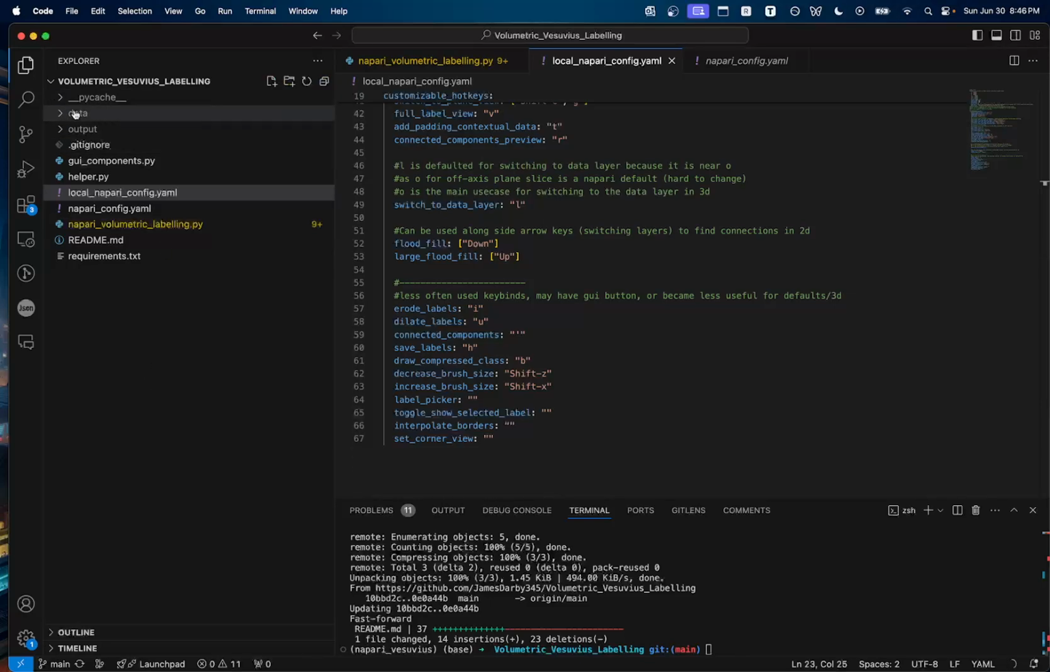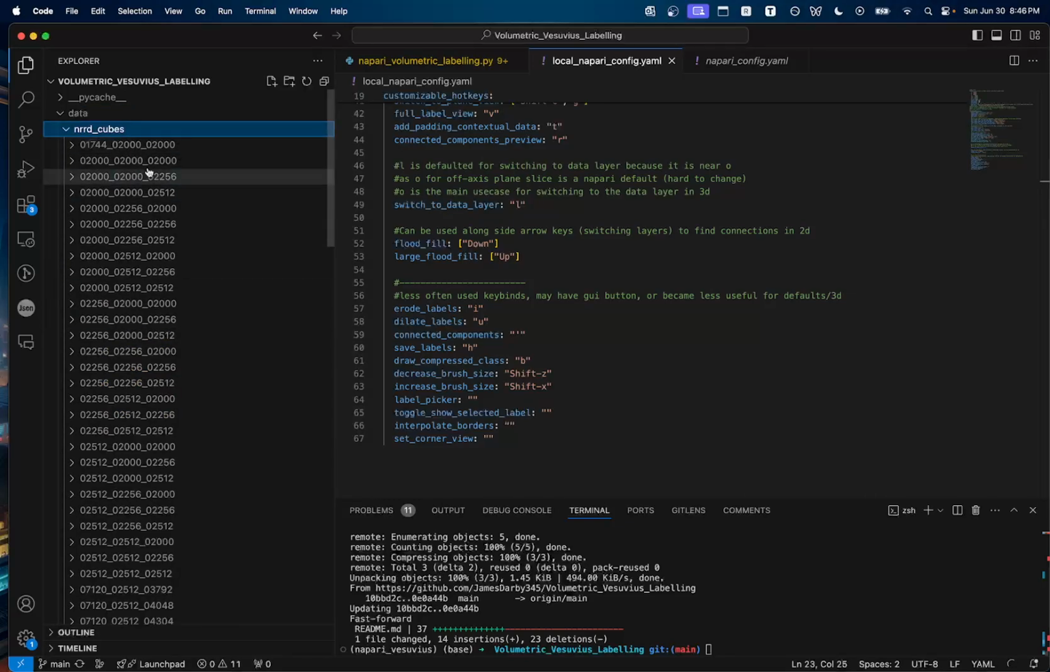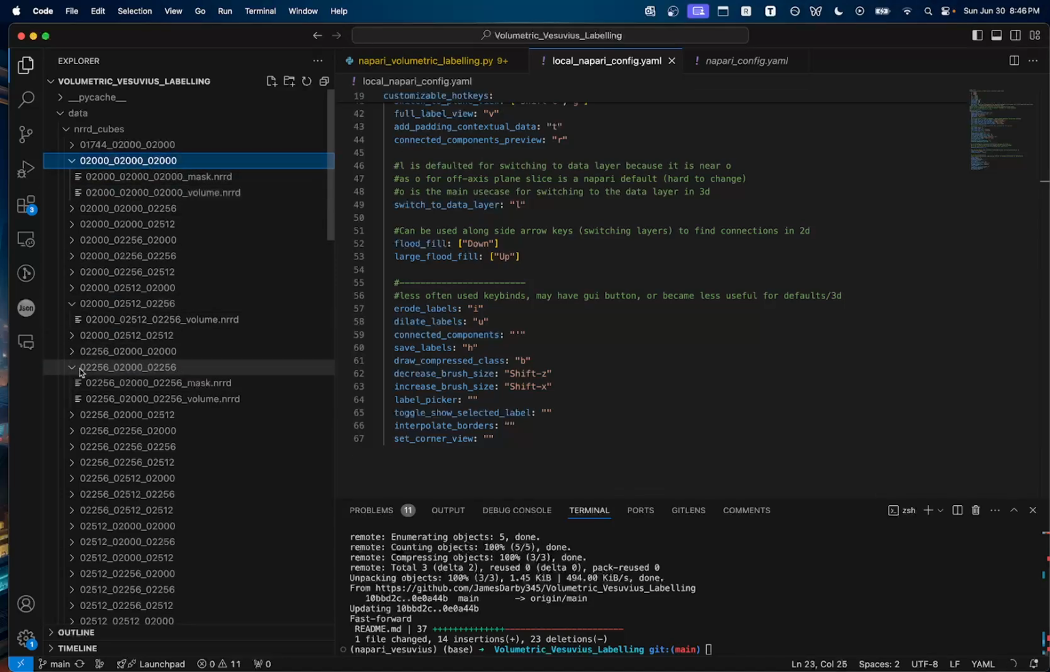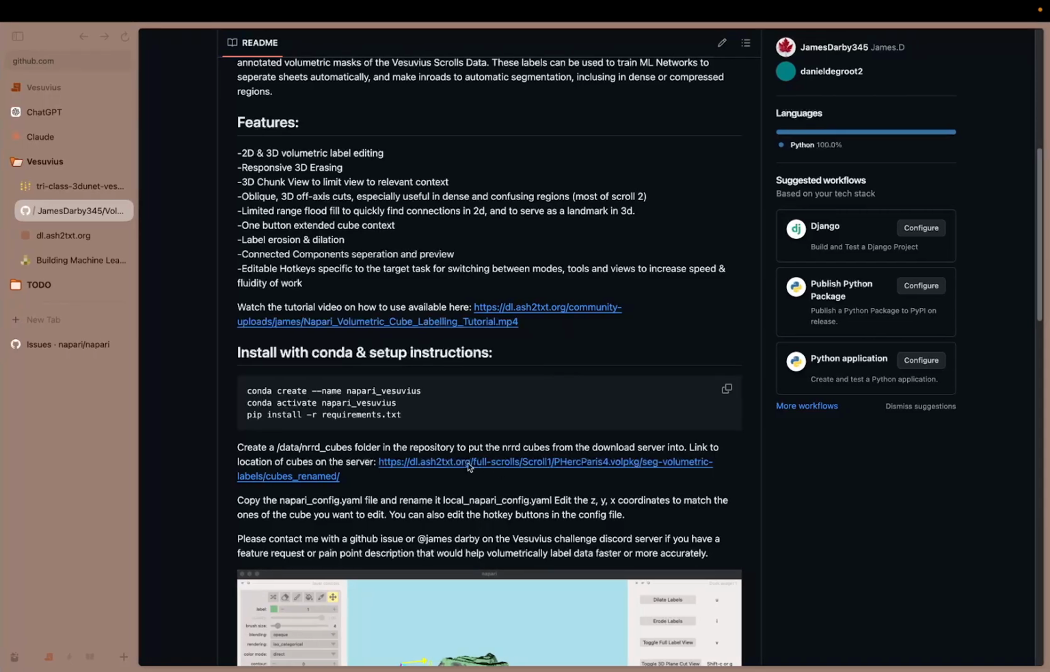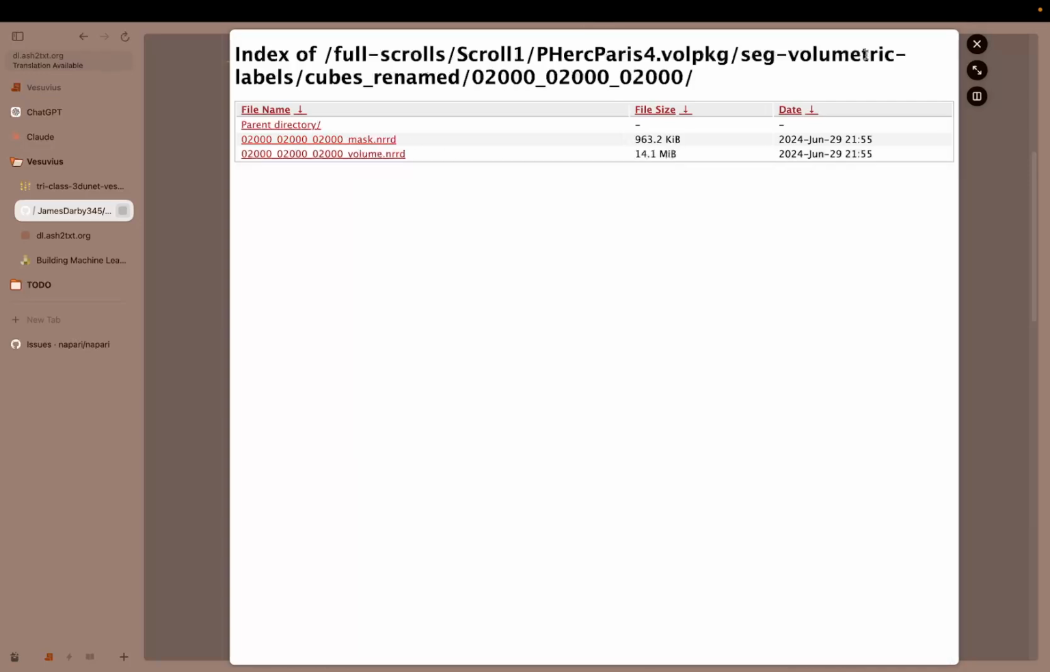The first thing you'll have to do is create a data folder, and within that data folder, make an NRD cubes folder. And that's where you'll put all the cubes from the download server. You should have the mask and the volume files like this, and they should be named the same way they are on the download server. I put the link to that page here, so you can get some cubes.